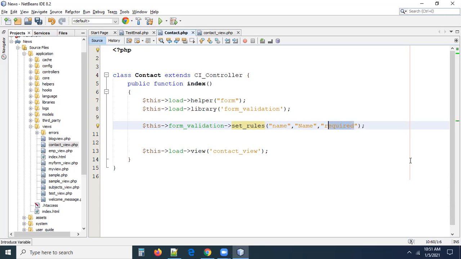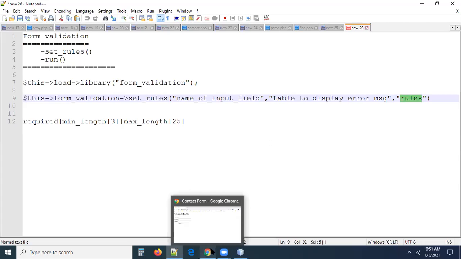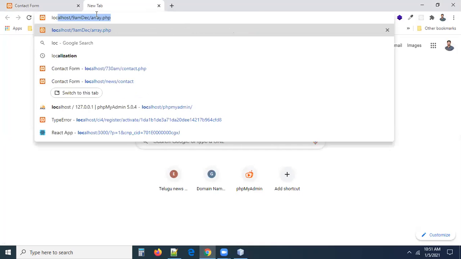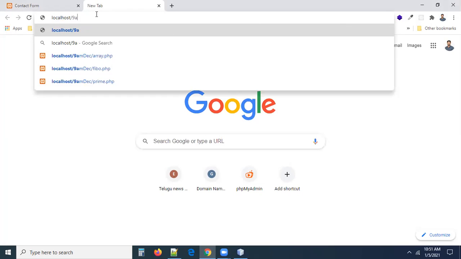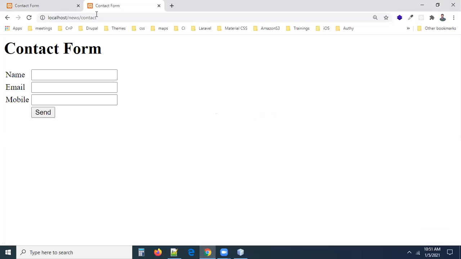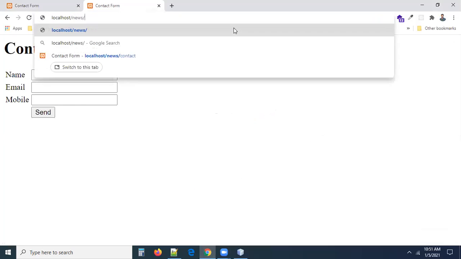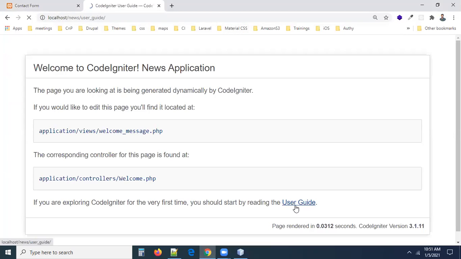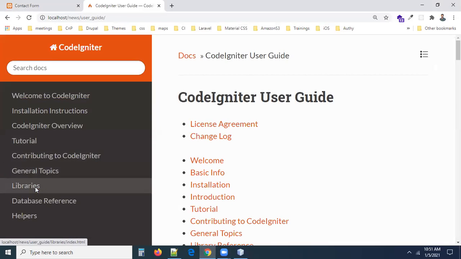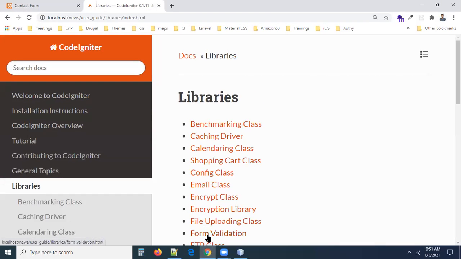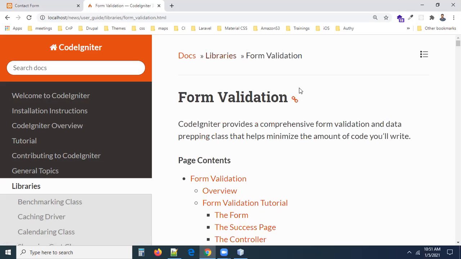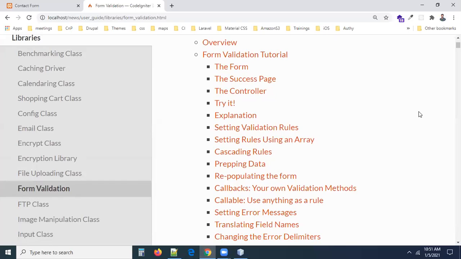This required is predefined. It is defined in the framework. If you go through the manual, we can understand, guys. Let me show you localhost/news. Go to the manual, there you can understand. I just want to go to my user guide. Go to libraries here. Click on form validation. This is the form validation library, and if you move down a bit, there are validation rules, guys.